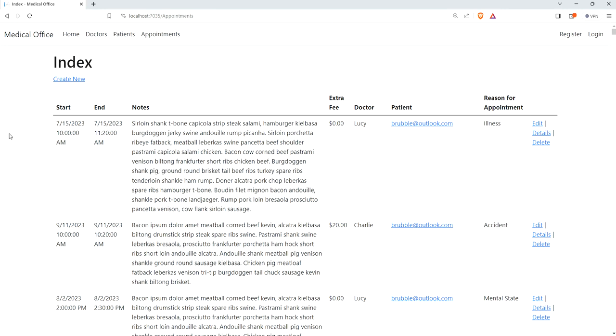That's good. But that's not the best interface yet, but obviously the notes would almost certainly come off of the index. That's the kind of thing you go to the details view to read the actual notes about the appointment. Even the extra fee we'd probably put over there, and maybe even the reason for appointment. Or you might want to leave that here. It's a design decision. I can't say a right or a wrong about that.